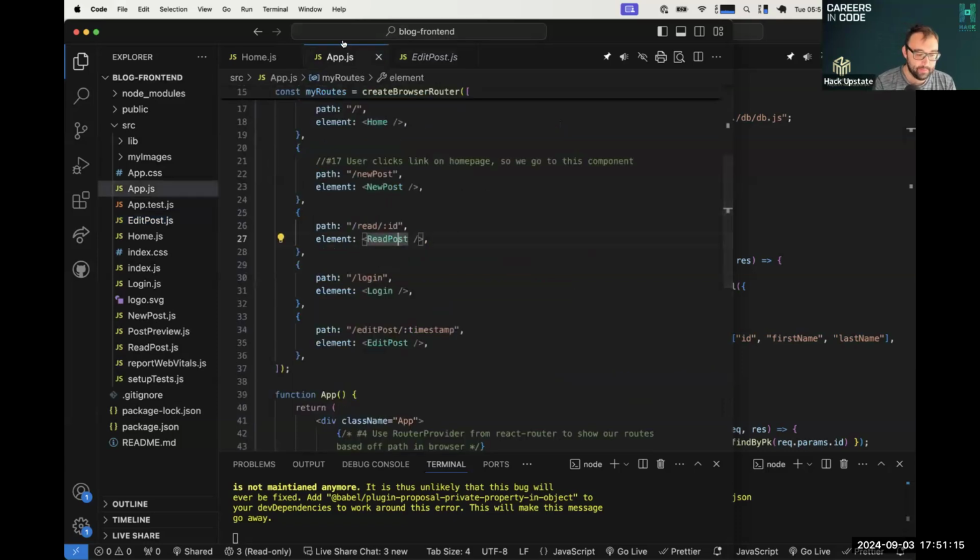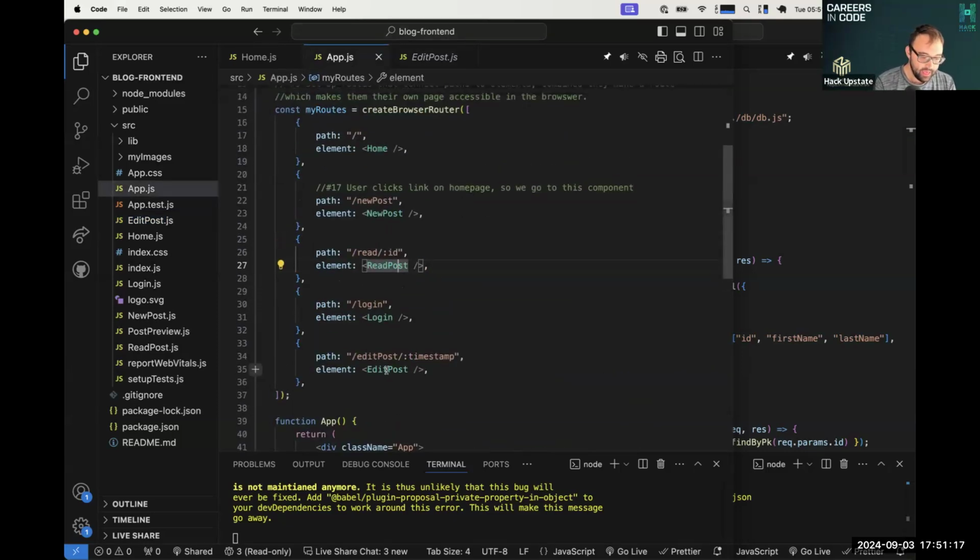all the way up in app.js, in my edit post, I need to change this URL a little bit because we aren't using timestamp anymore. What are we using instead of timestamp? We're using IDs because the IDs are getting generated by the database. So I can change my path here in my app.js to an ID.